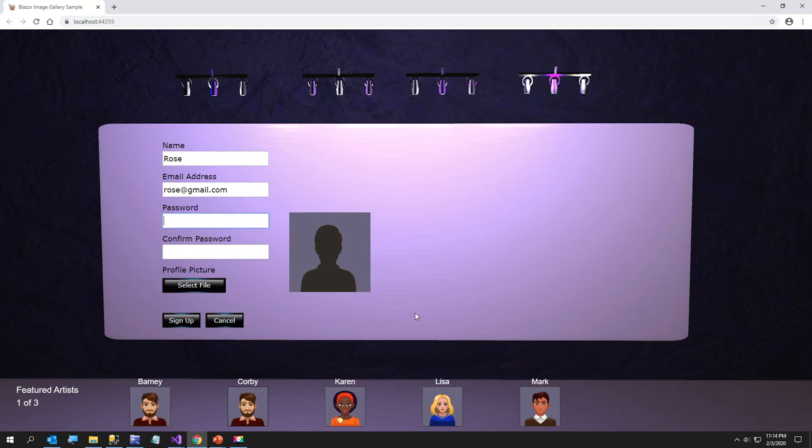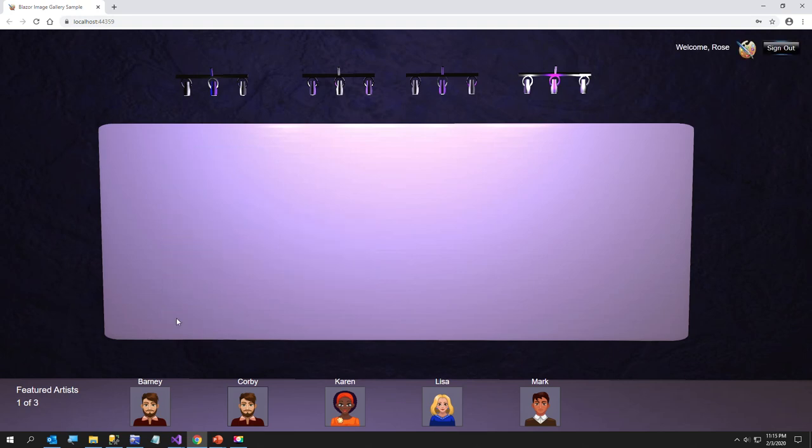Yeah, I could type. Alright, and I'll pick an image. She looks like a rose, and I've already used her, but I only made so many images. And we'll sign up. So let's see how long it takes. Okay, not too bad. Alright, so that's the demo of the progress bar.